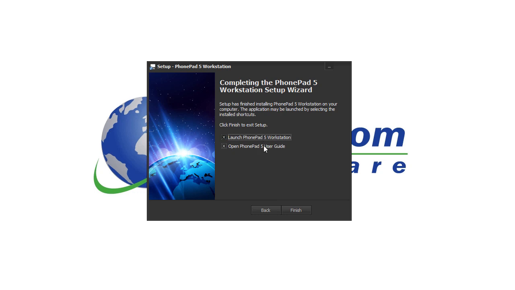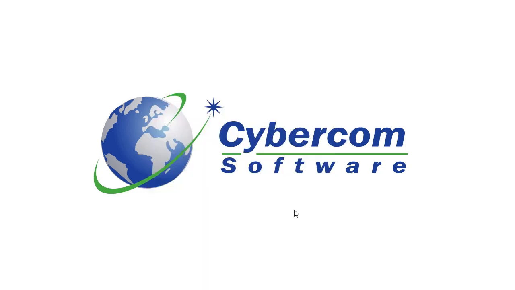When the first checkbox is checked, PhonePad will automatically start when you click the Finish button. When the second checkbox is checked, the PhonePad user guide will be displayed. You can also access the user guide from within PhonePad.